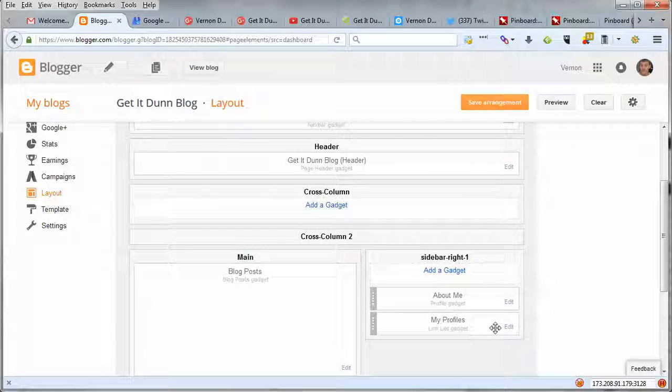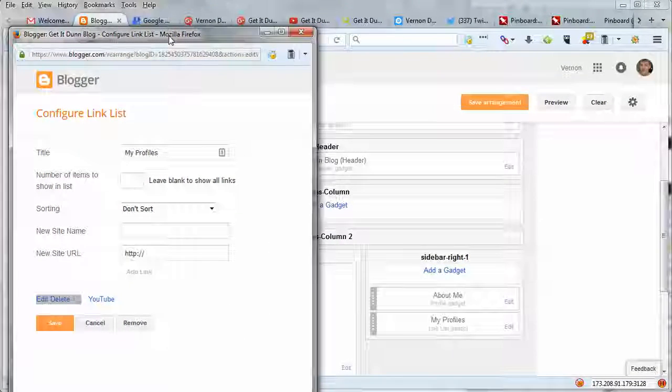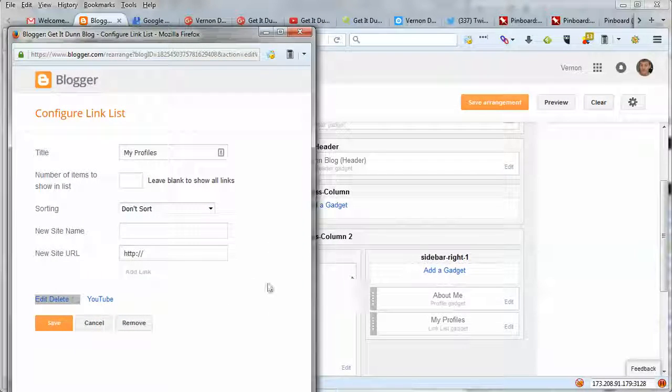So I'm going to click on this, edit, and you'll see that it's going to bring up the link list. Again, if you don't have that there, you need to add that gadget first, and then you can edit it, okay? I'm going to leave that blank so that it shows all of them. You can see that the only one I had was the YouTube one, and that's right, I set that up when we first set up the account. But what I want to do is start adding the names of the sites in here and adding the URL.